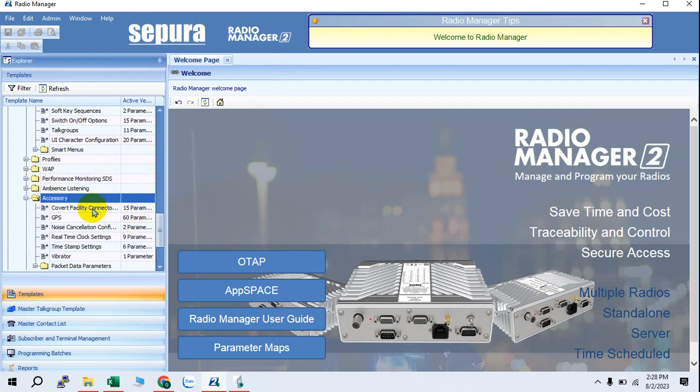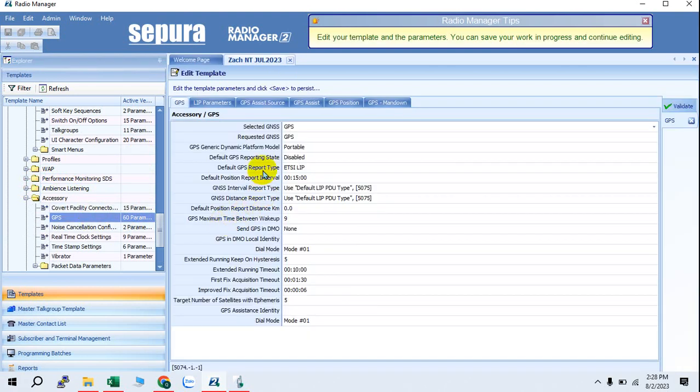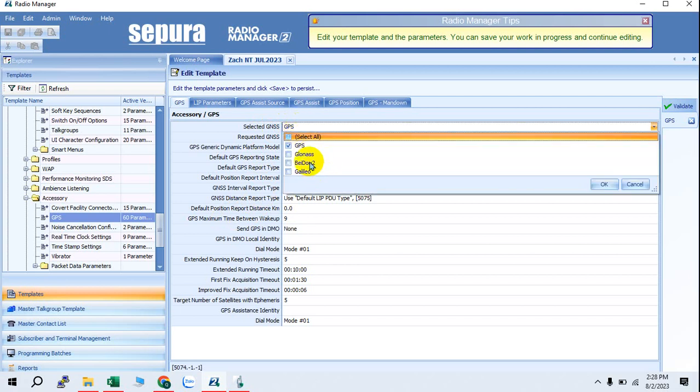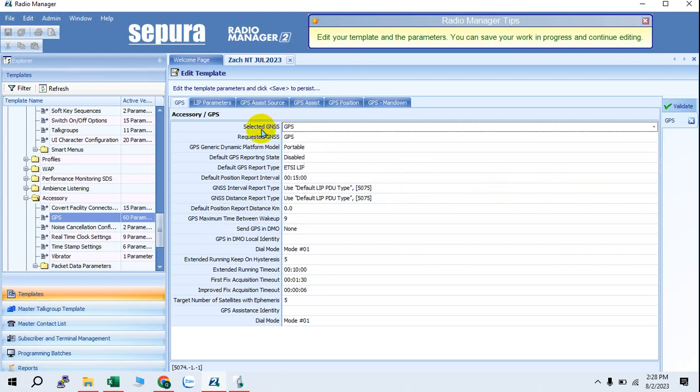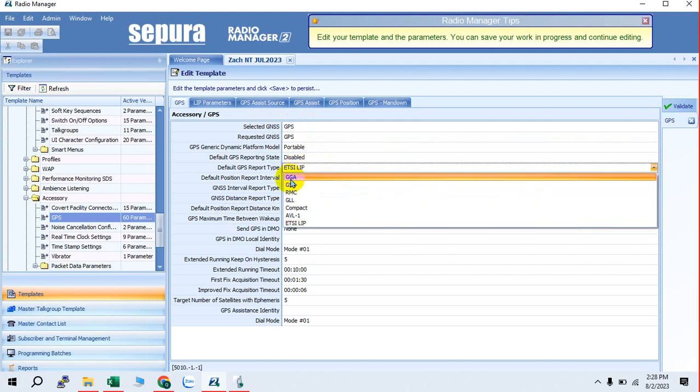Accessories, okay. Cover facility, nothing. GPS, okay. Selected is GPS. I think now we have GLONASS, Beidou and Galileo. You can select which one you want. Normally use GPS. For portable, the default GPS reporting type is ECLIP, but we support this as well.